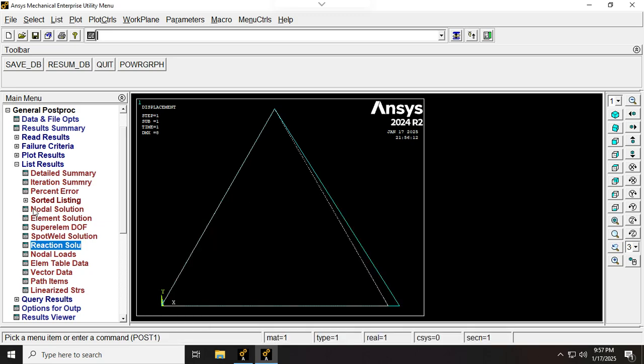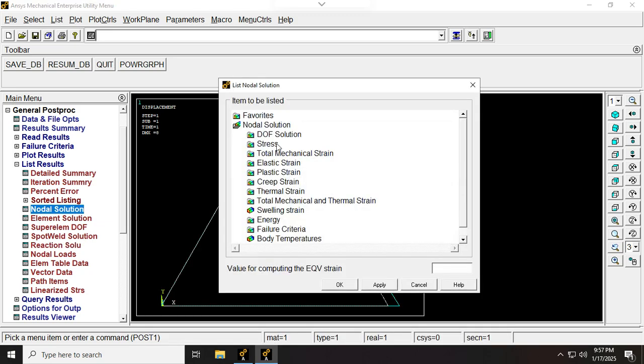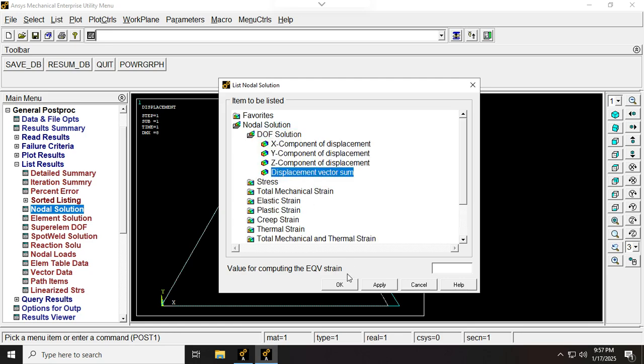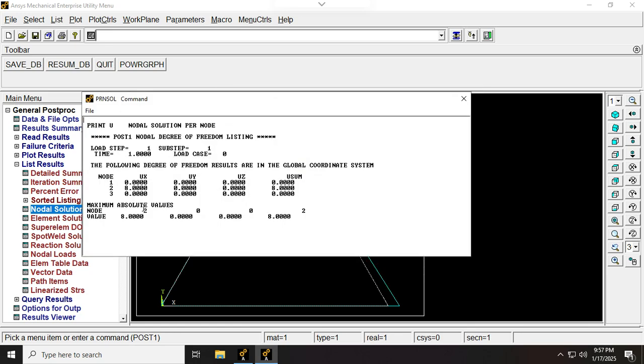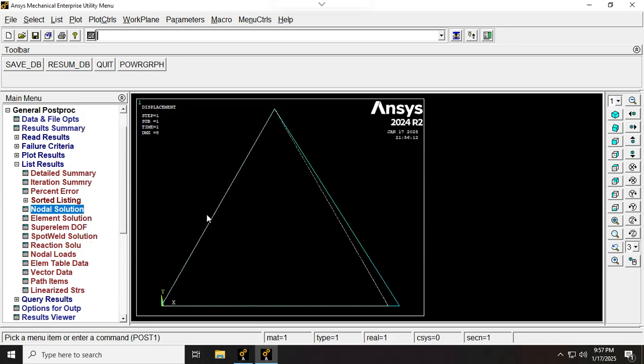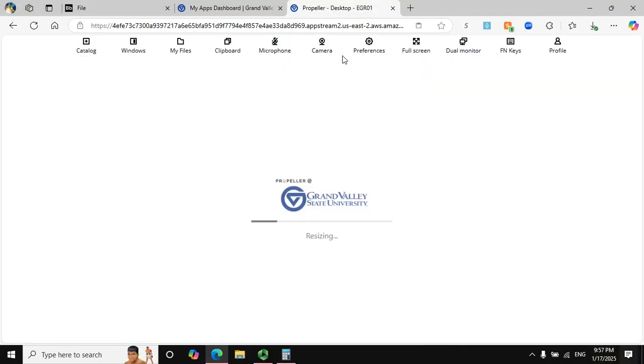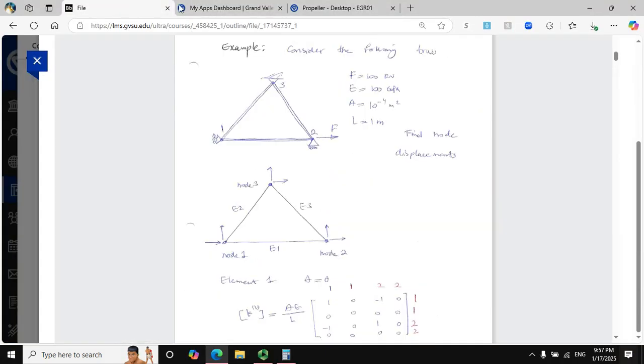Alright, so let's see nodal displacements. You can see everything here. So we have 8 millimeter at node 2. We have 8 millimeter going to the right. All other ones are 0. Alright, so here is the solution from ANSYS. Now let's go to hand calculation.